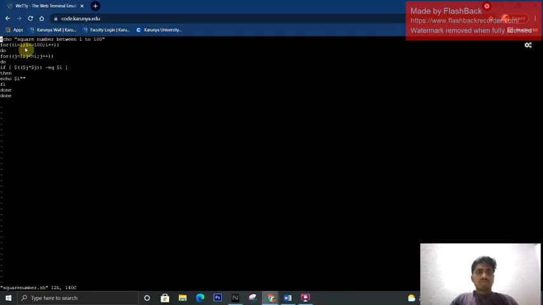For loop i equal to 1, the condition i less than or equal to 100, and do for loop j equal to 1 and j less than or equal to i and j plus plus, and do $j into $j, then if it is equal to $i, then we show echo $i, and it will be incremented.